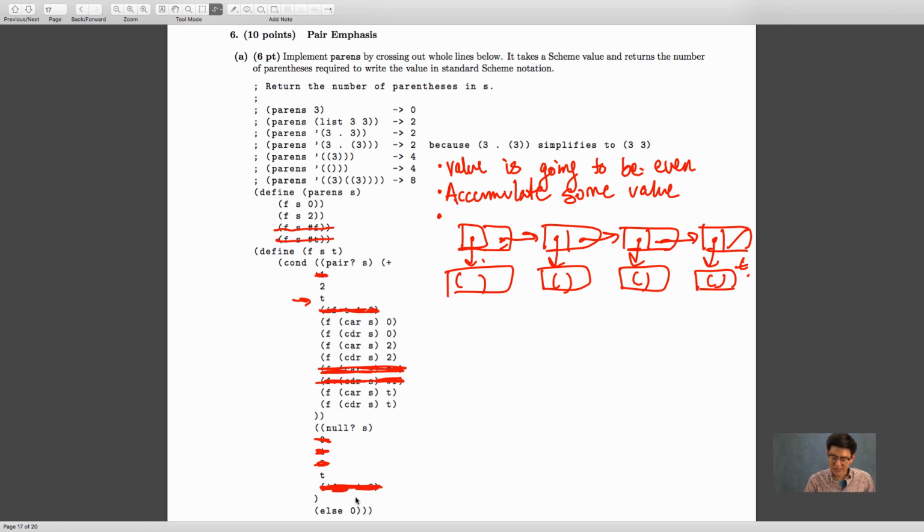We know that if our sequence turns out to be neither a pair nor empty, then we're just going to return 0. So this is the case for this stock test, parens 3. We're going to pass in a 3, and then we're going to see that, okay, it's not a pair and it's not empty, and so we're just going to return 0 for this, and hence we have that.